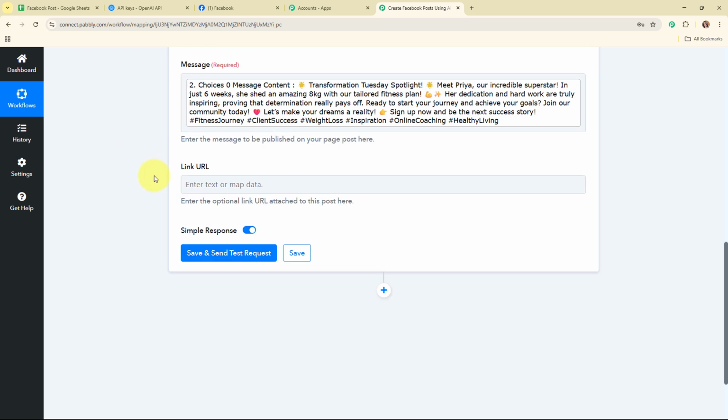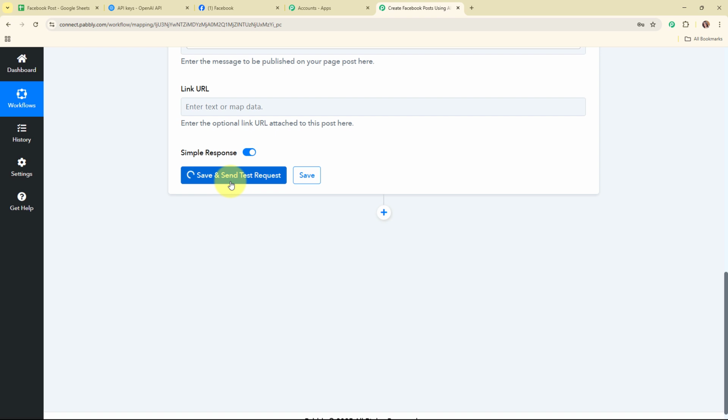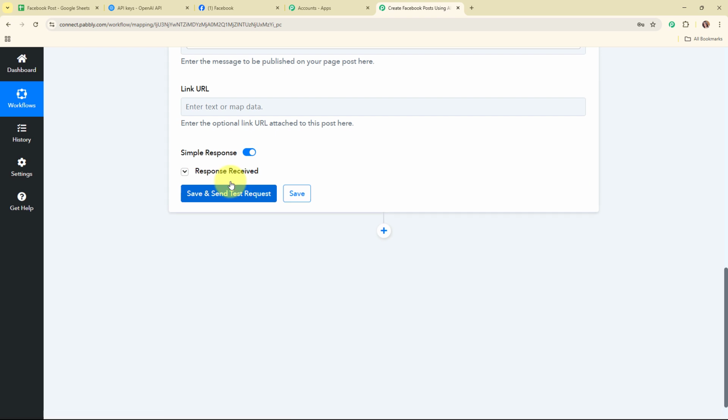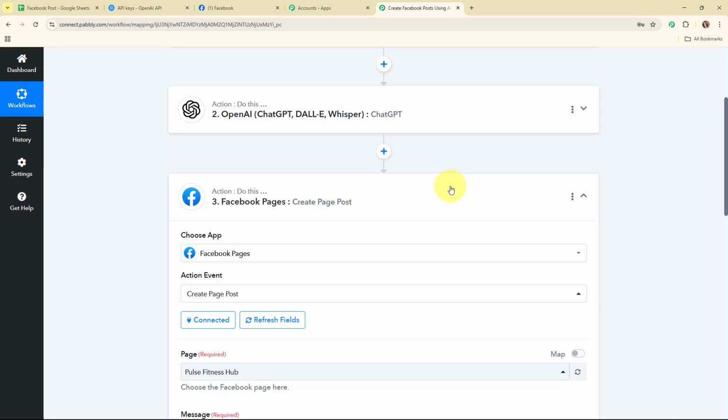And then it is asking me for the link URL. It is not a required field, so I'm going to leave it blank. And now, after entering all the required details, I'm going to click on the save and send test request given over here. And here you can see we have received a successful response. That means we have successfully created a new page post on our Facebook page.